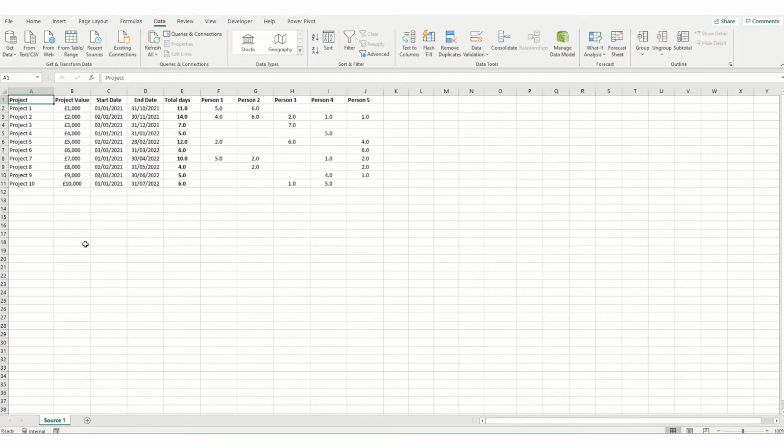Today, we're going to look at a very simple example where we take data from a table within Excel and transform it. So in this workbook, what we have is a number of projects down the side, project value, start and end date, the total number of days that's allocated to that project, and the people who are going to be working on it with the number of days allocated per person.